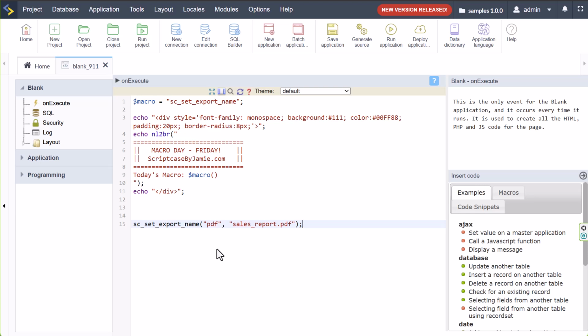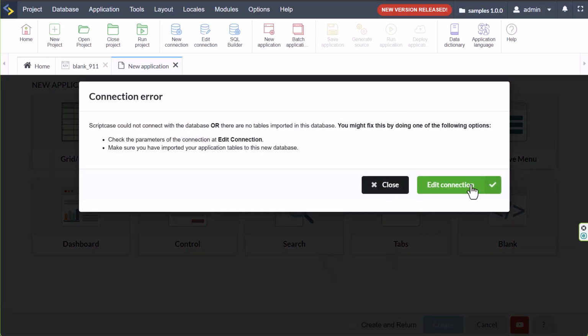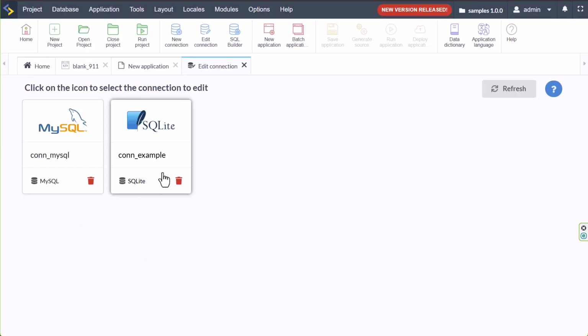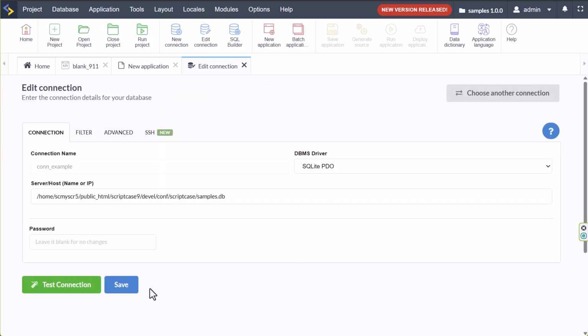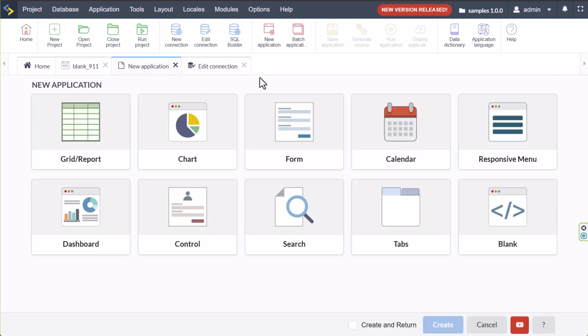Now what you can then do is export your files as you need to, and you do that within some very specific events that we have within our applications. So let me come here first of all to new application. And I need to edit my connection here. I'll just take the SQLite and save that. Okay, and let's go new application again. And then here I will choose to create, for instance, a PDF document.